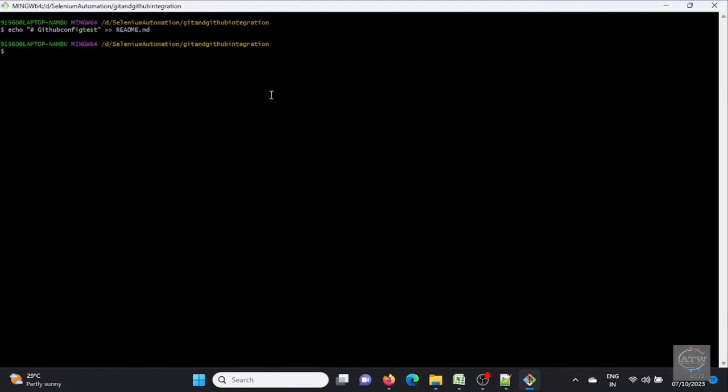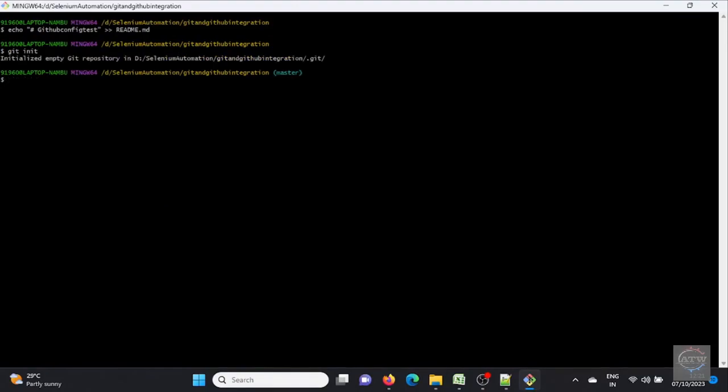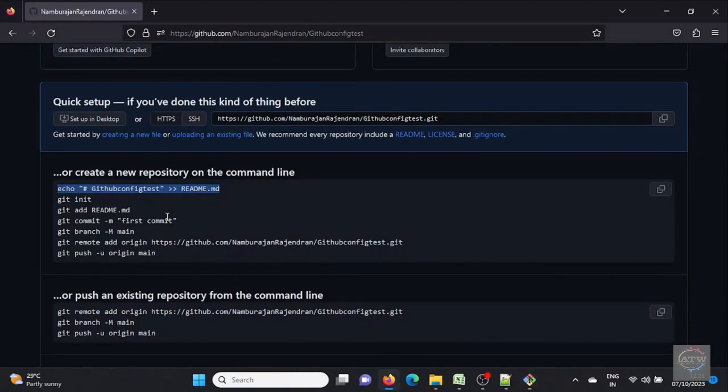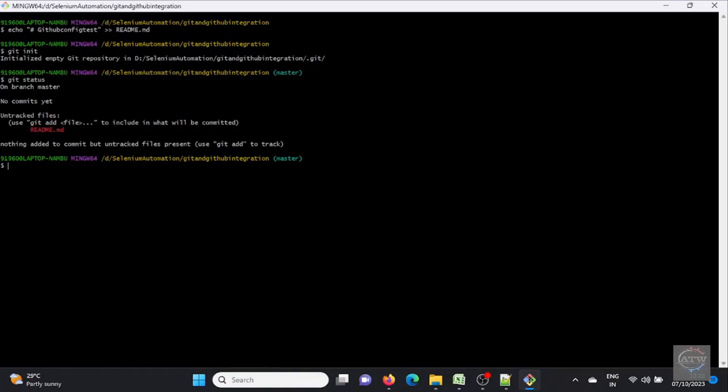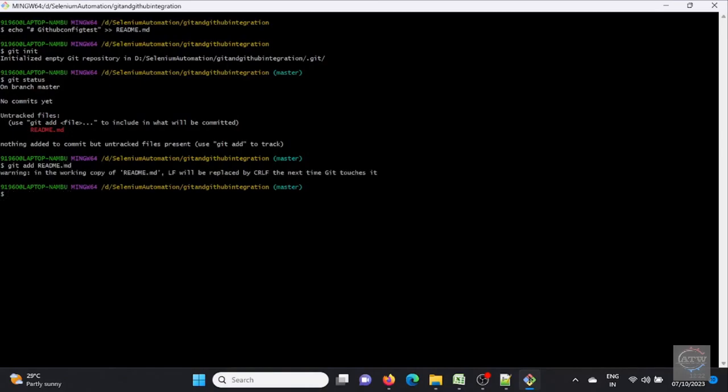Second step is to initialize Git. So Git is initialized here, and the third step is that we already created a file, so let's commit that file. First add the file, README.md. Before that we can run git status and check, there is one untracked file, right? So let's add it. Git add. That's fine, you can ignore the message.